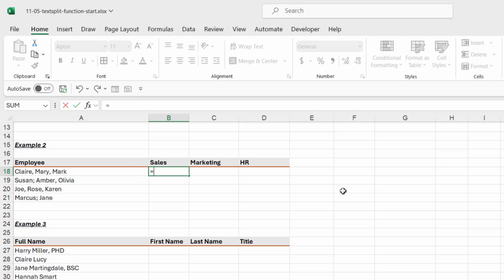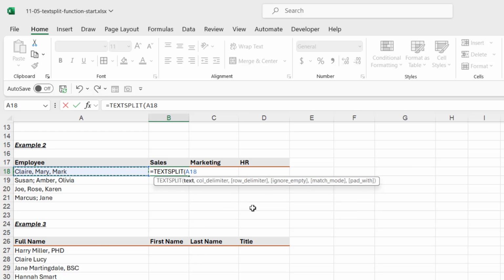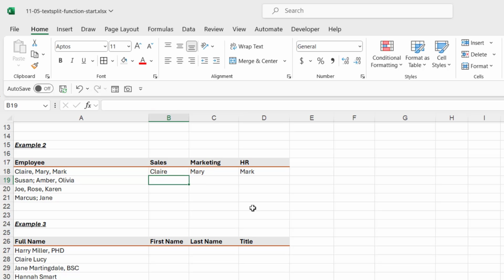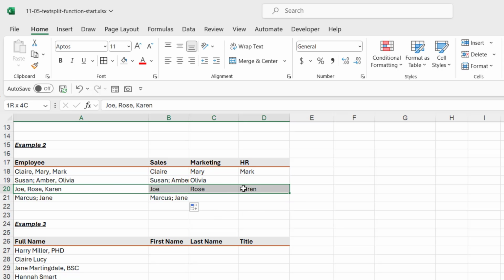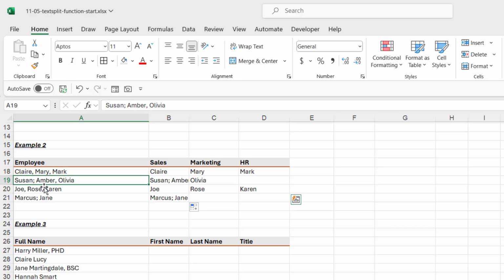Let me show you. If we type in text split, again, our text is located in cell A18. Now, if I was just to specify that our delimiter is a comma space, so I'm going to put in quote marks, comma space, and then close the bracket and hit enter, you can see that it works for the first one because the employee names are all separated with a comma space. But if I drag this formula down, again, you can see it works for this one where the delimiter is consistent, but not for the other two because we have semicolons and in this case, a comma space as well.